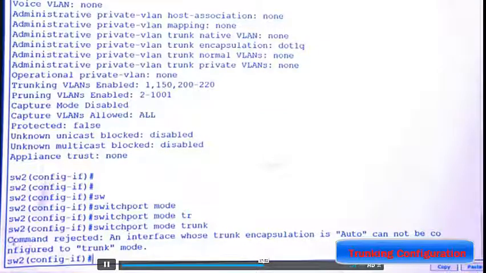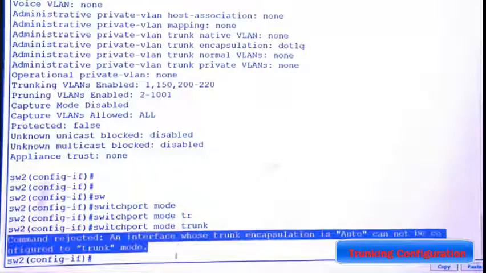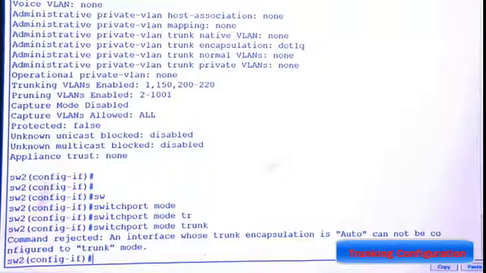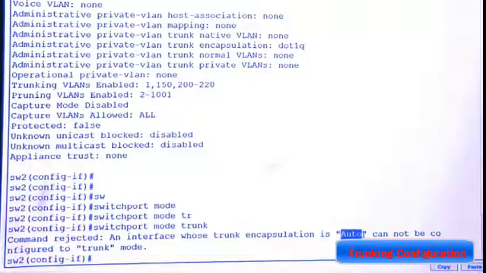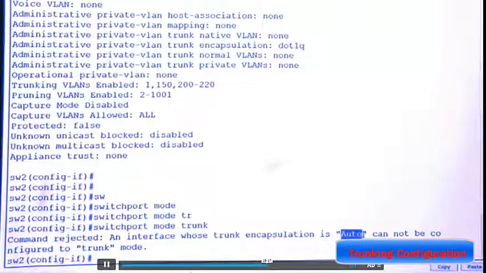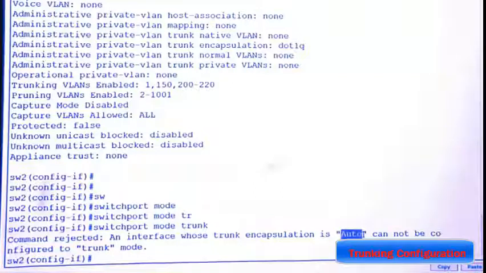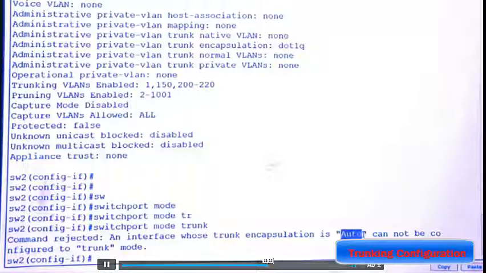Now, this command was rejected at this end because the encapsulation type or the DTP mode on this end is set to auto. And the switch is basically telling me that if the mode is set to auto, then you need to manually pick what type of trunking protocol you're going to use over this link. If you don't want to negotiate, you want to just unconditionally set this side to DTP mode on, then you better pick the trunking protocol also, either ISL or .1Q. So let's go ahead and pick .1Q.